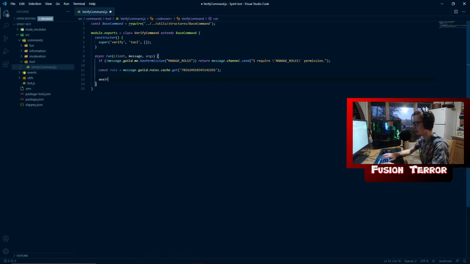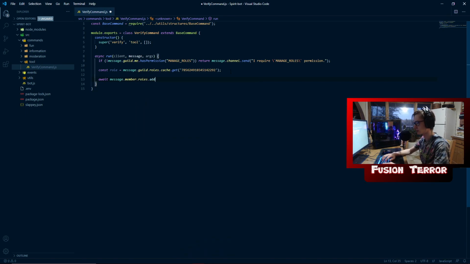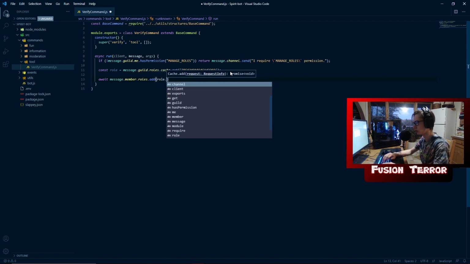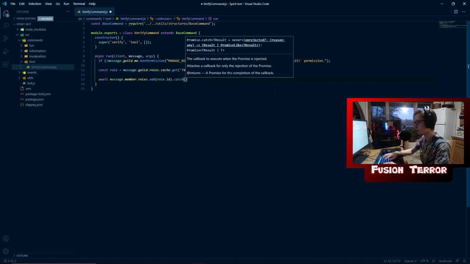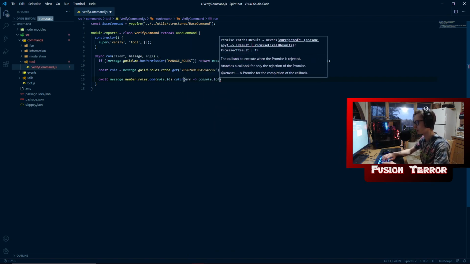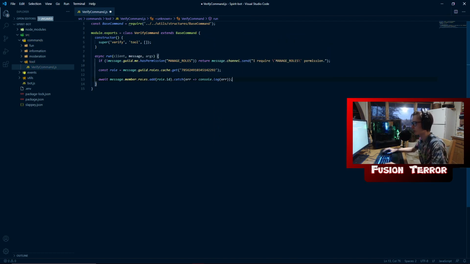Now we're going to do await message.member.roles.add. We're going to open this up here, and then we're going to add in role.id through .catch. Then we're going to open this up, and we're going to catch error. Equal sign opens up console.log error. So let's get a log to see if there's an error there when we give them the verified role.